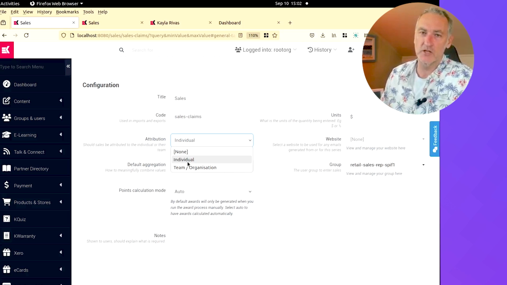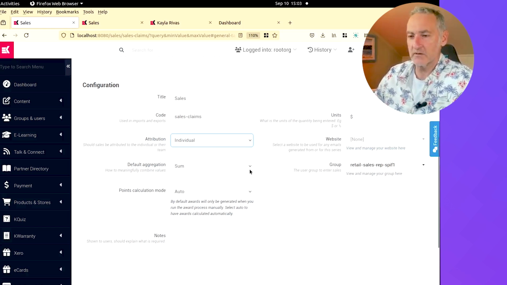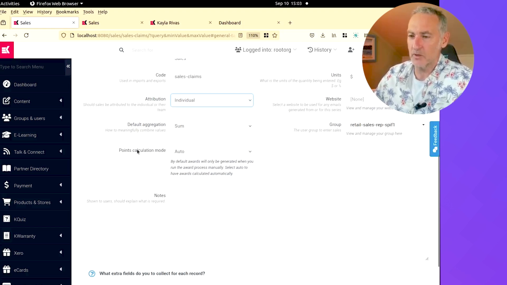In a lot of situations, you actually don't know exactly which person is responsible for a sale. You just know that the store is responsible. That's particularly for sell-in data, which you usually get from your ERP. However, often you do want to incentivize directly to individuals as well. So that's just something to think about. The rest of the stuff here doesn't really matter, except this one here, points calculation mode. I'm going to change that to manual.